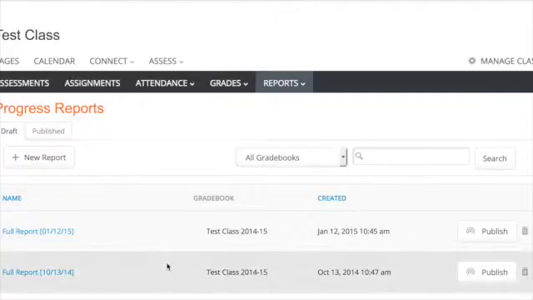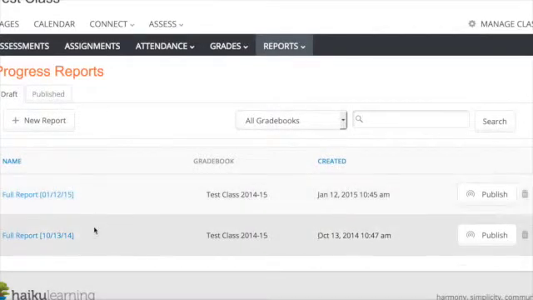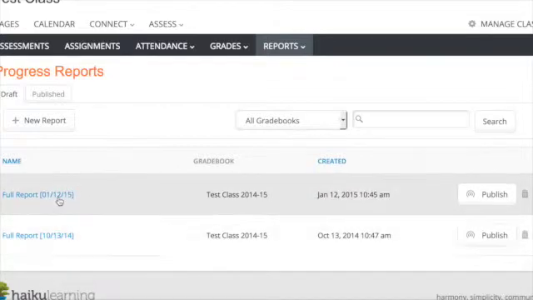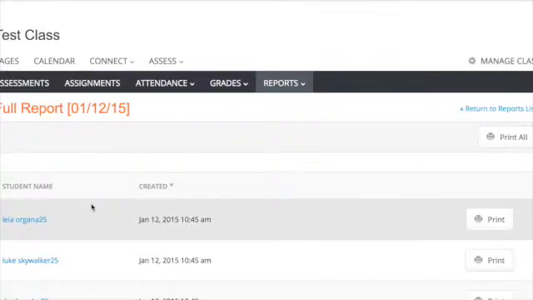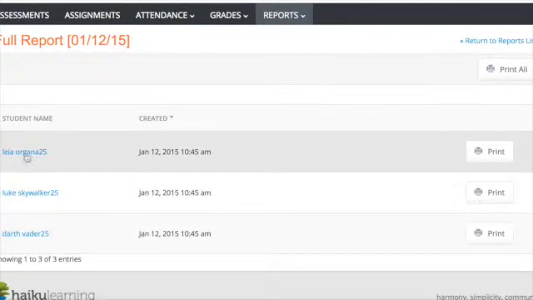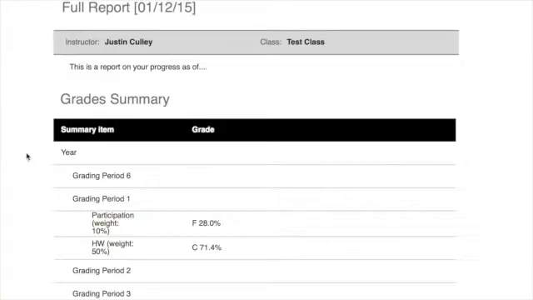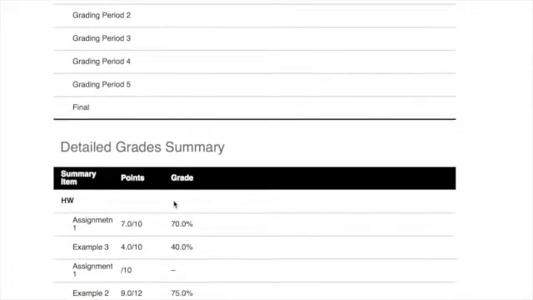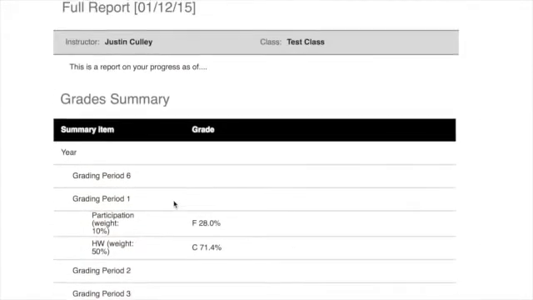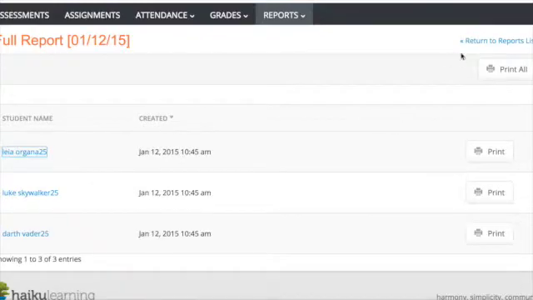From the teacher view, you will see this here. We just did this one, full report on January 12th, 2015. If I click that, I should get the entire list of students. I have 3, and I can click on any one student and see the PDF summary: detailed grades, grades summary, closing comments, opening comments, all of that. Okay, I'll close that out and go back to the reports list.